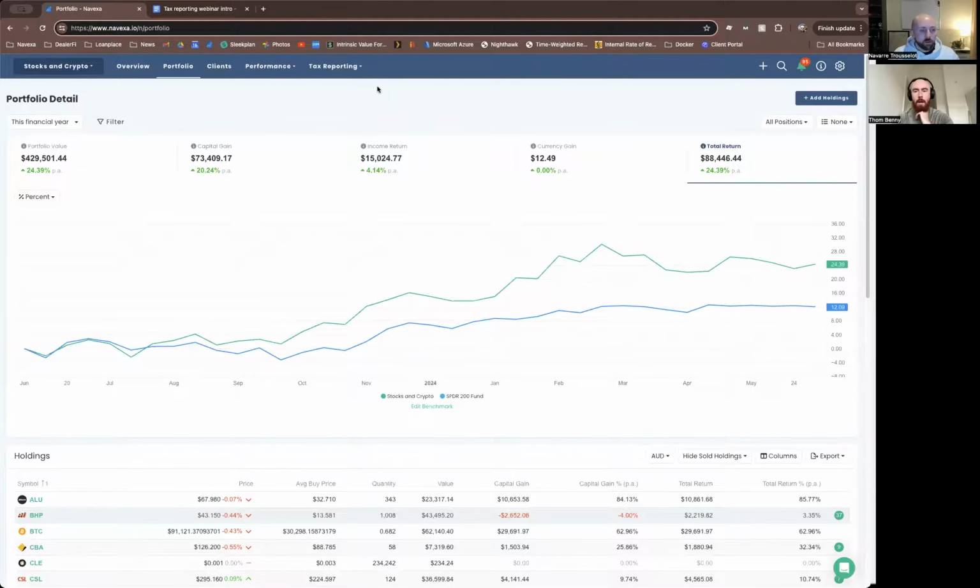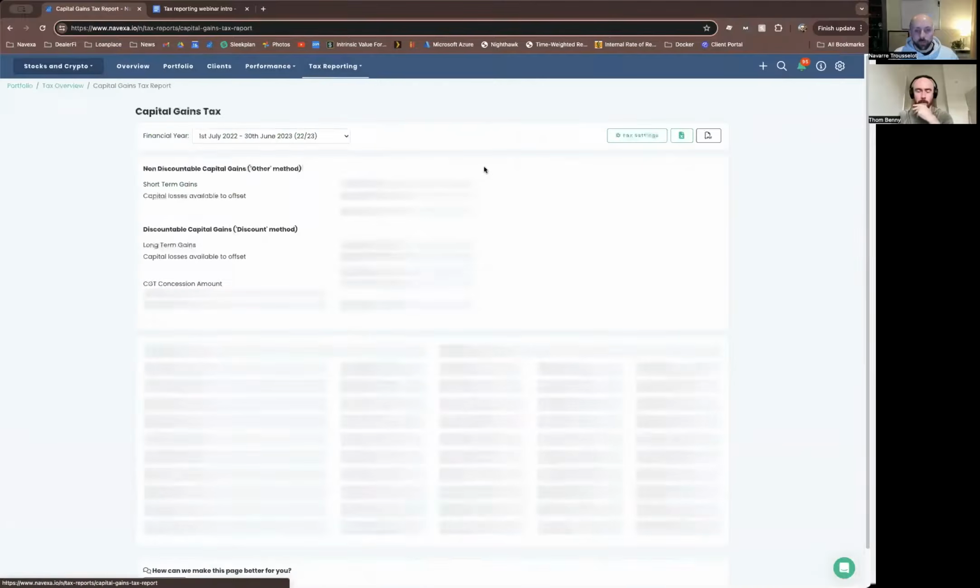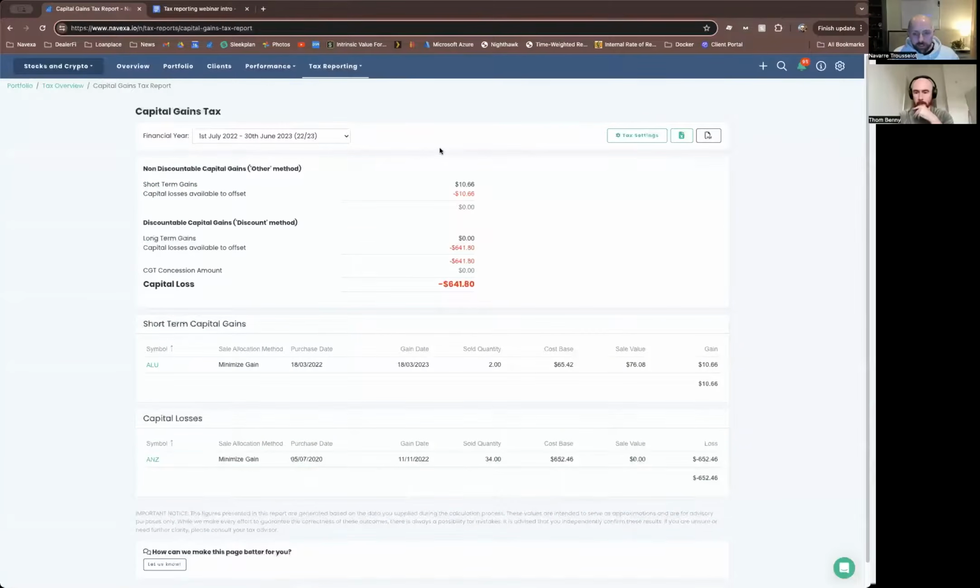Okay, next asks, is it possible to change the sale allocation method from 1 financial year to another and still see what you have done in the past, e.g. 1 year minimize gain and another year maximize gain? That's an awesome question, because as we know, there's like these cascading variables, that what you do in the past dictates what you can do today, right? Exactly. So here's a good example.